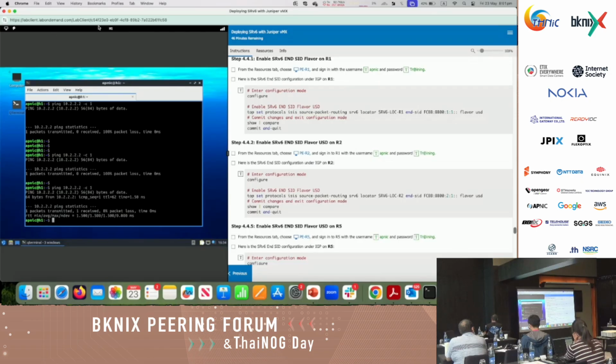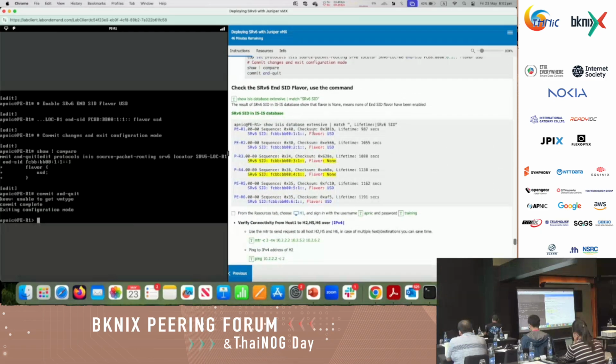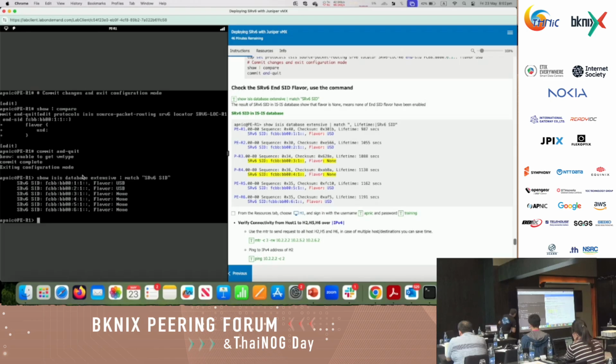But the difference it has made is, you can see here for R1 and R2 I have enabled the USD flavor. So by doing this H1 and H2 can ping, but if you send ping to H5 or H6 it will fail because you have not enabled the flavor. So I will stop here.